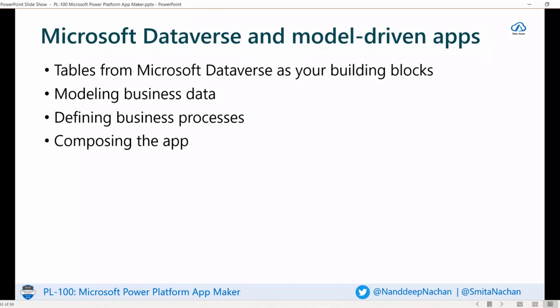Now let's see Microsoft Dataverse and model driven apps. When creating a model driven app, you can use the tables from Microsoft Dataverse as your building blocks. Model driven apps start with your data model, building up from the shape of your core business data and processes in Dataverse to model forms, views, and other components.